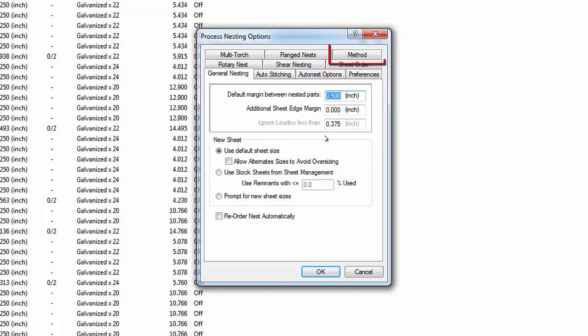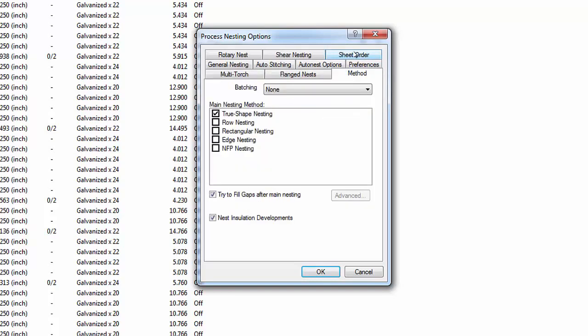Select the Method tab. Select the Edge Nesting method. Deselect the Nest Insulation Developments option. Click OK to save these changes.